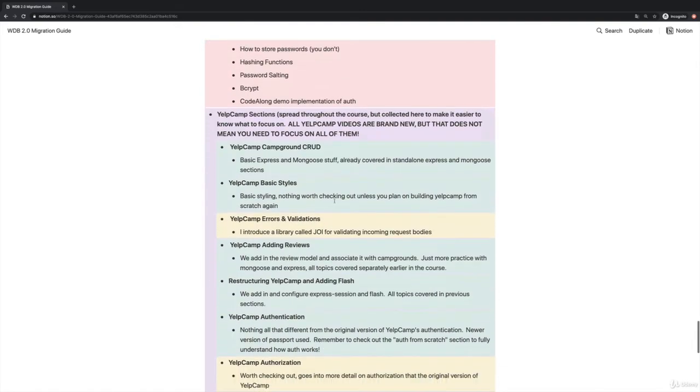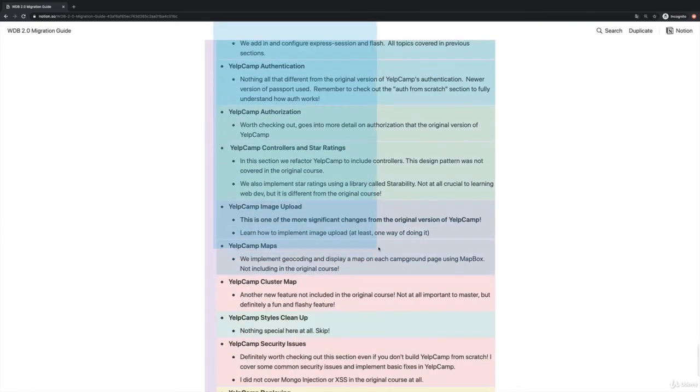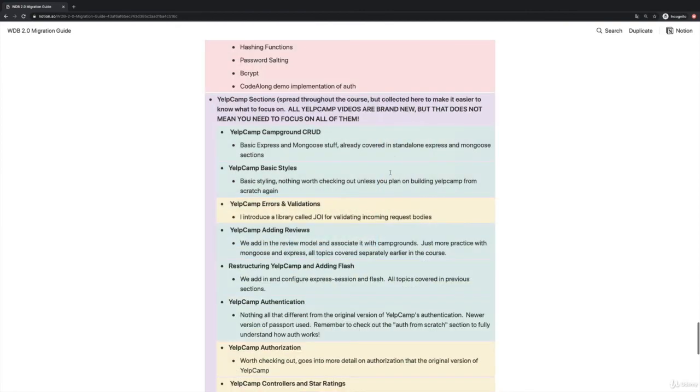And then lastly, Yelp Camp is still in the course, but it's been completely redone. So a brand new app, all new code, no holdovers from the original course. And it's been expanded to include a lot of topics. Now, it's spread out through the course, but just to make it easier to follow in this migration guide, I've grouped it all together. And you can see a lot of it's pretty much the same basic stuff, making basic routes and adding in models and authentication.